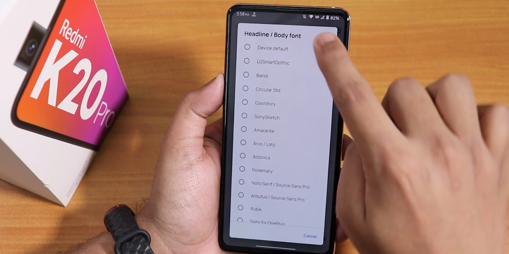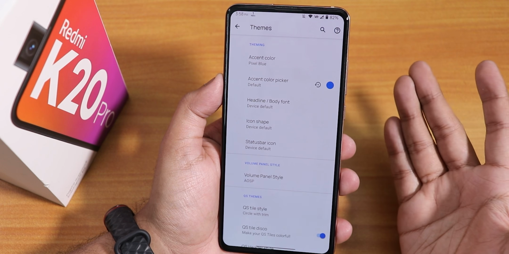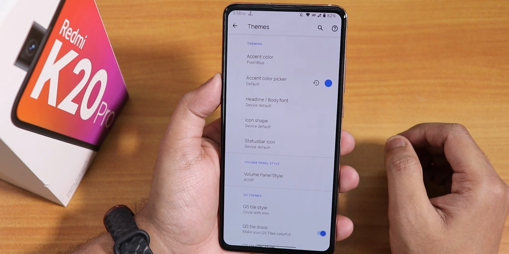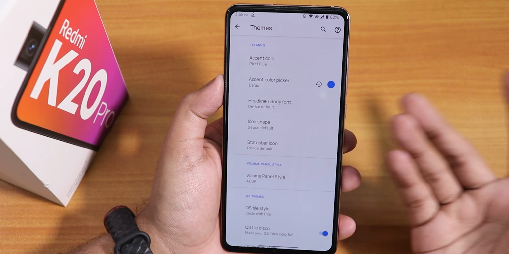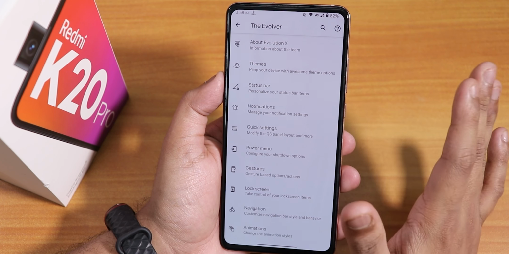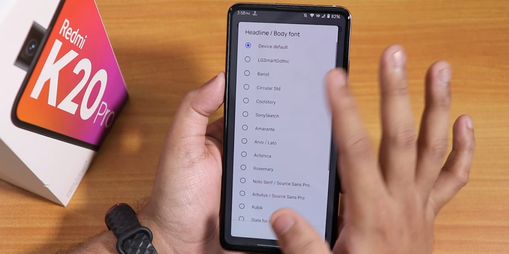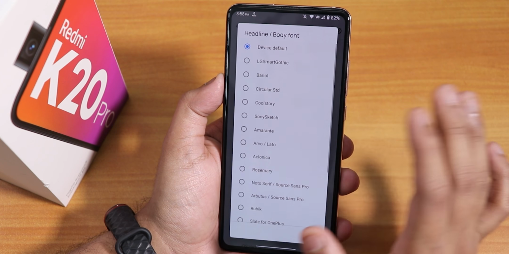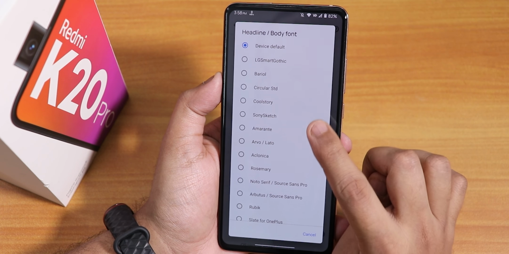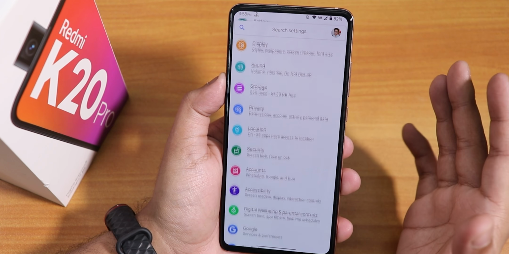And also if you set it to device default, you will notice that it is still a similar kind of font, but it is a little bit smaller. But the default font right now is the Monroe font. That's what I'm trying to say here. And throughout the whole UI you are going to notice it. But if you are someone who used the LG Smart Gothic or the Slate for OnePlus font or something like that, you are going to be fine. Or even if you use Sony Sketch or fonts like those, they are going to work pretty fine for you, as it used to do already.